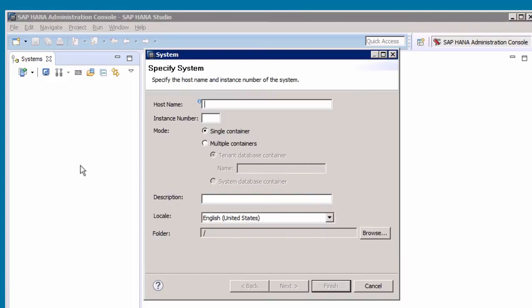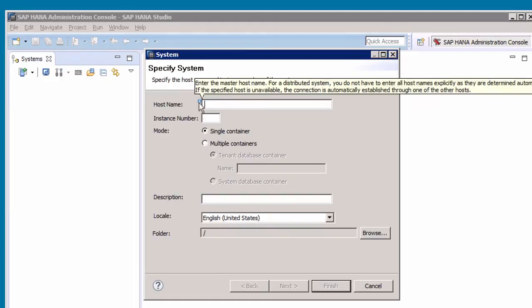A new window will open where you need to specify the host name and the system number. There's a little i just before the entry field here, and when you hover over it, you will get some additional information. Here we can read that we need to provide the master host name, and that for a distributed system all other host names are added automatically. Now, what does that mean?